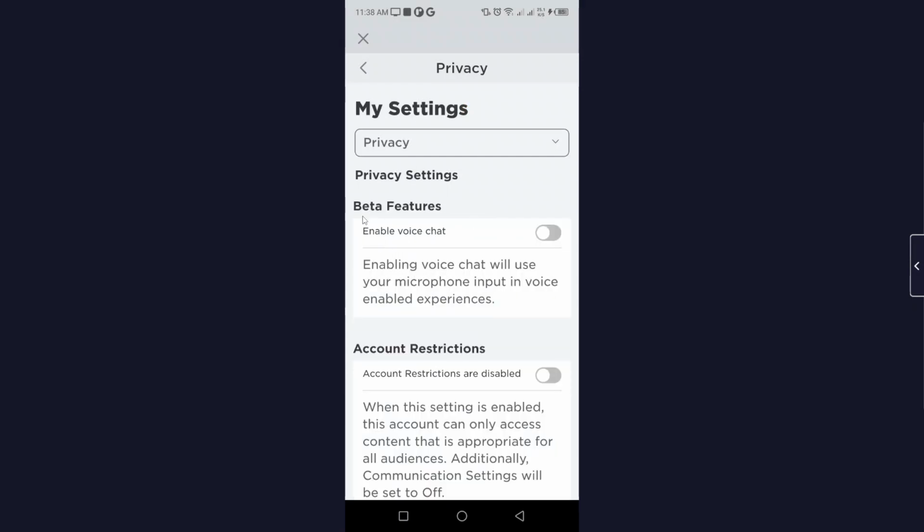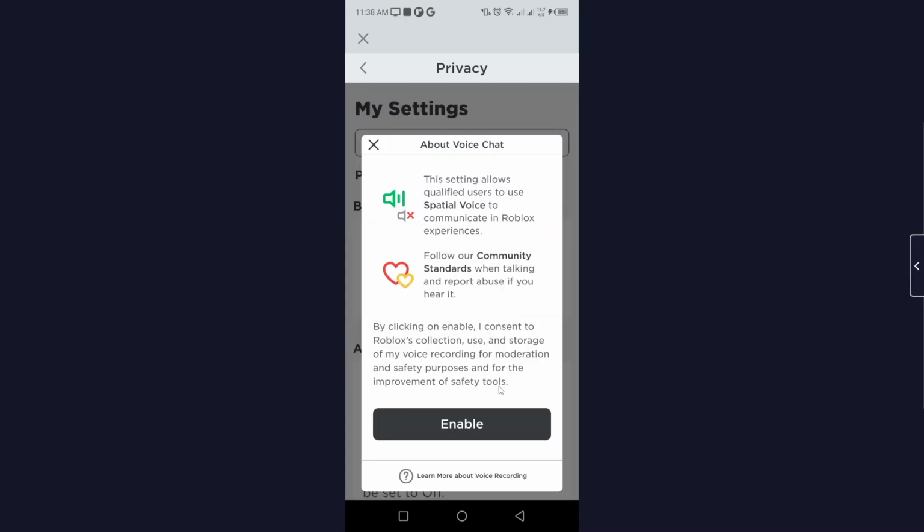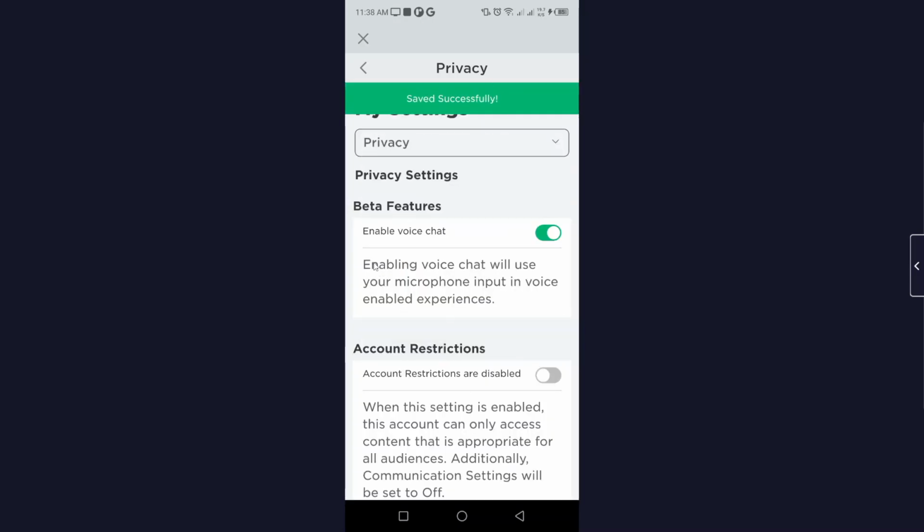So here you can see that beta feature enable voice chat. You simply need to click here and click on enable. So now you can see that my voice chat is enabled. So this is the process by which you can enable voice chat on Roblox mobile.